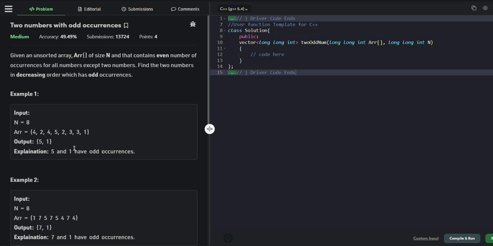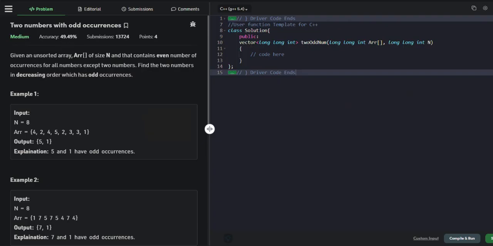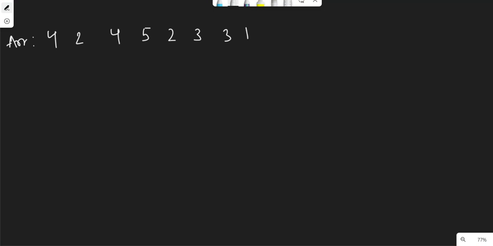Now, how to approach this problem? Let's just consider this example. One approach that we can think of is using hashing: you can create a hash table and store the frequency of all the elements.